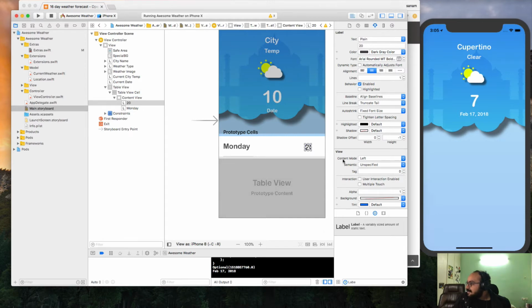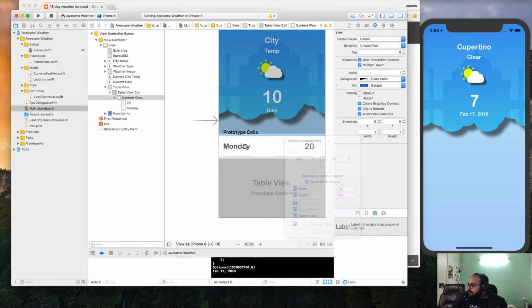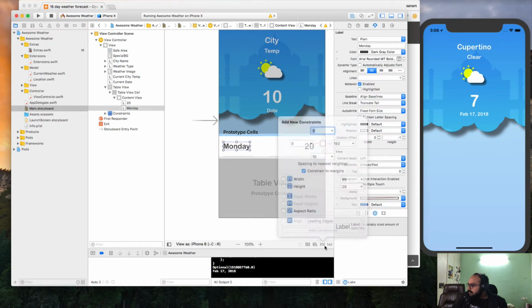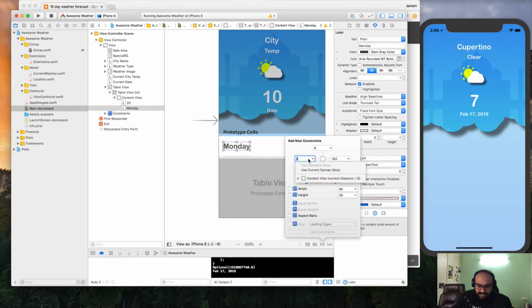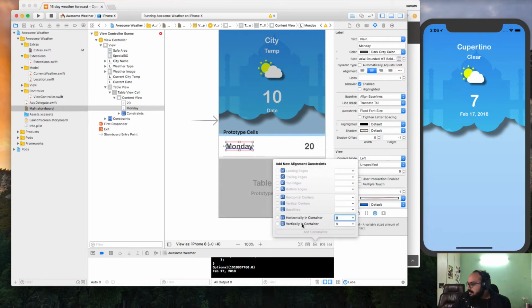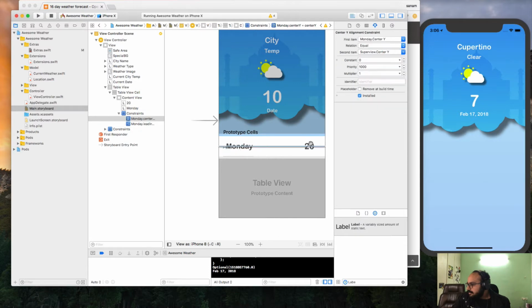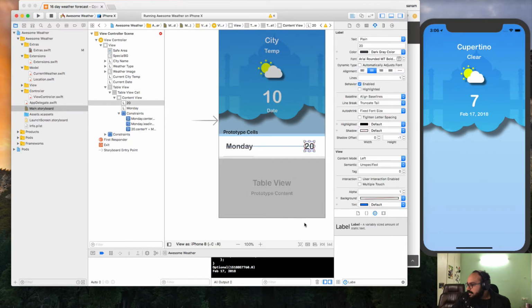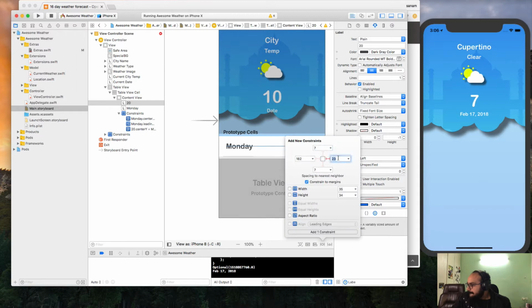Right, let's do Command equal. All right, let's align this as well. So let's give it the from left. Let's give it a spacing of 10 and height of 30 should be fine. Or let's not give a height, 10, and then align it vertically in the container. And this one center vertically and 10.